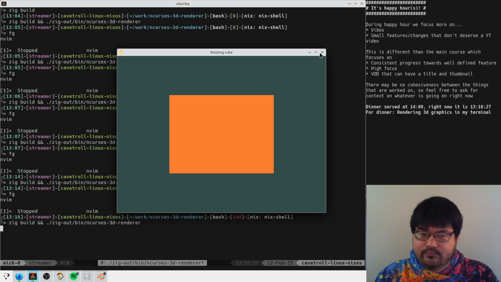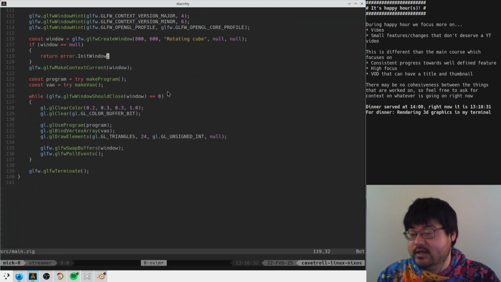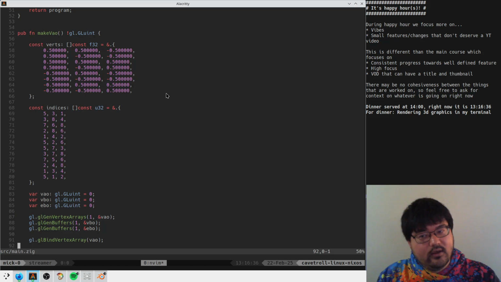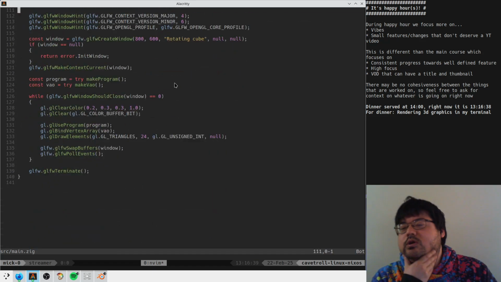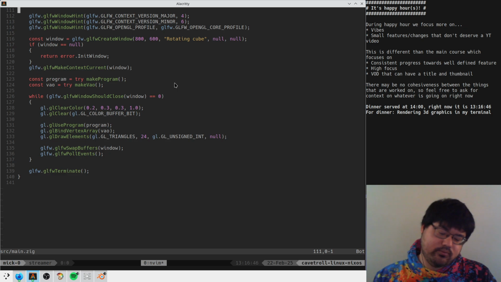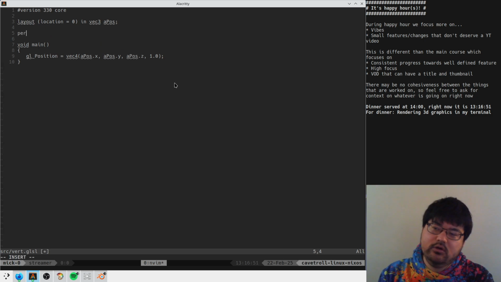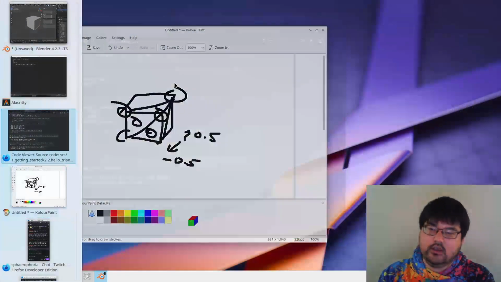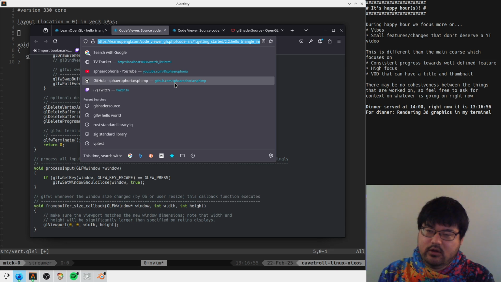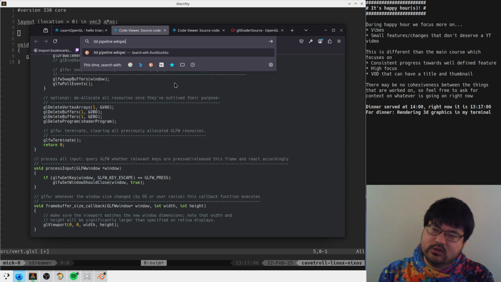Okay. All right. So I guess what I want now is to add some perspective. Which means we can probably hard code perspective in the vertex shader. I don't think we're going to be worrying about changing perspective at all. So we can just go in here. OpenGL, 3D pipeline Wikipedia is where I usually steal this thing from.